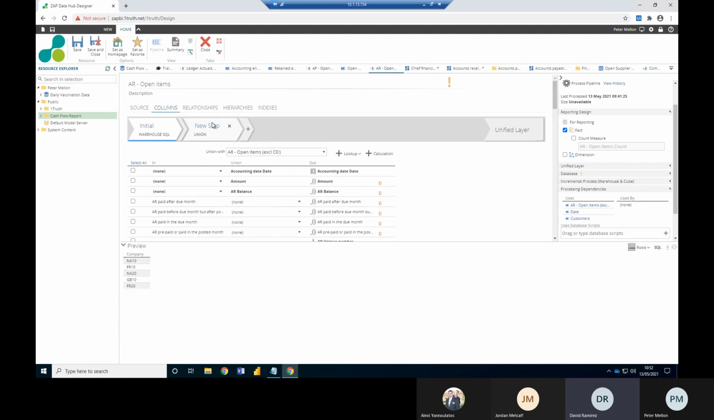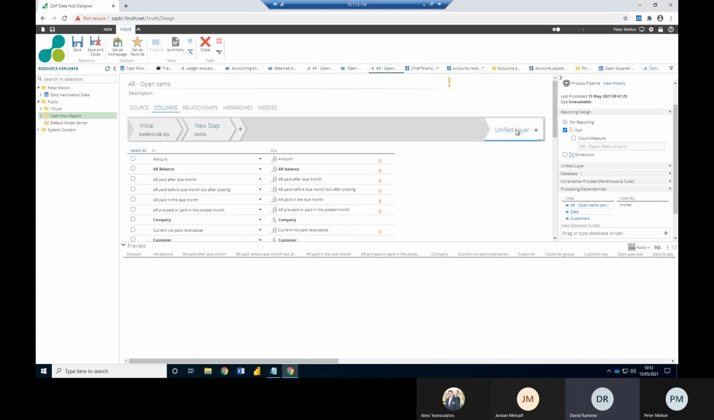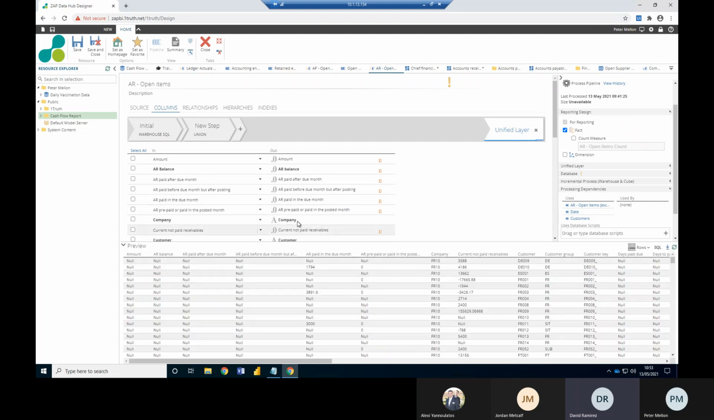Can you go to, we are in the initial step right now. Let's go to the unified layer step. Okay. That's the one that actually counts. So it might be that it's not mapped to the unified layer. So can you do the same query here? Look, the company. It's working, company, it's customer. All right, strange. Let's go into the new step.